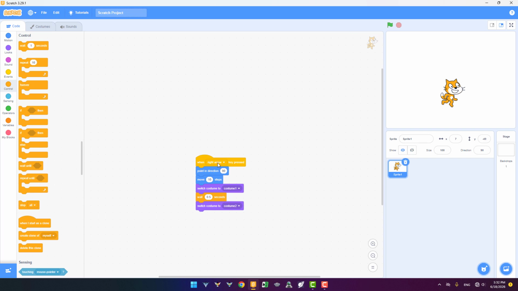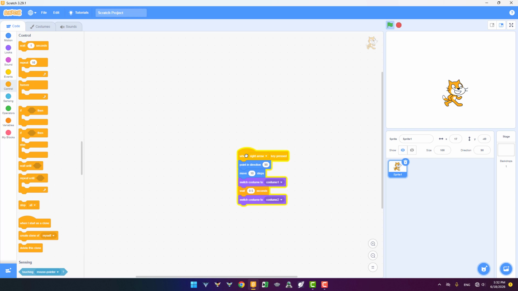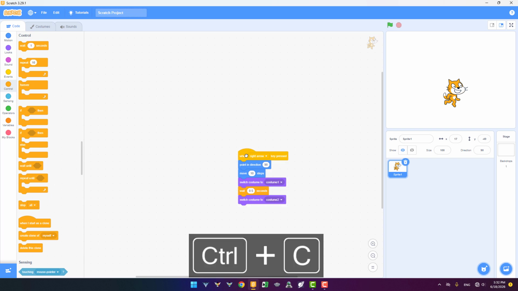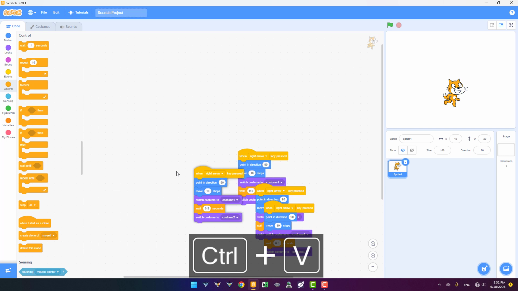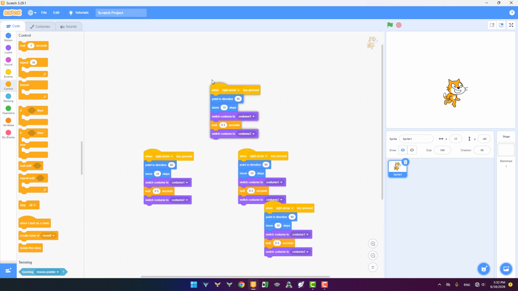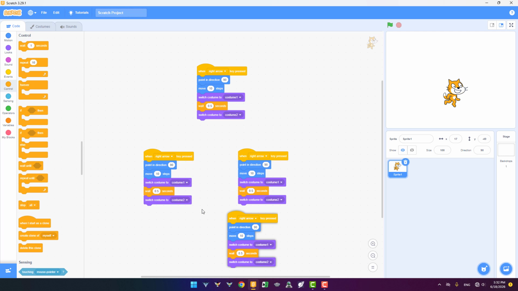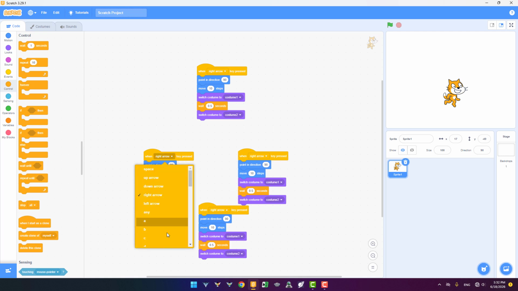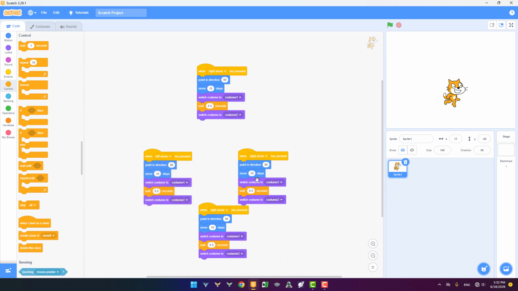Nice. Now we're gonna copy this. Gonna hit Control C, Control V. Gonna put it, double it, 2 times, which is 3. Now I'm gonna put this here. Nice. Gonna put this left. What is left arrow? Here. Gonna put the down arrow and the up arrow.